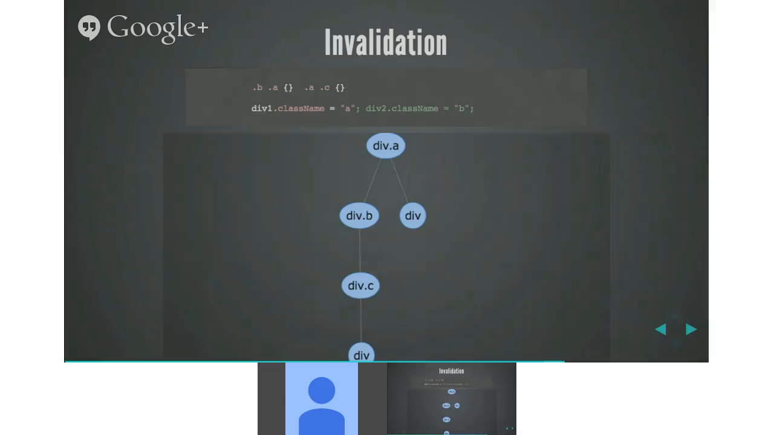So here's another example. I have not listed the invalidation sets here, but for class B, it would be A. For class A, it would be C. And A and C would be empty. So running that small script where you set the class name A and B on those div elements, you will only recalc style for those two. And all the other ones would be skipped. But earlier, when we did the subtree recalc, you would do everything.